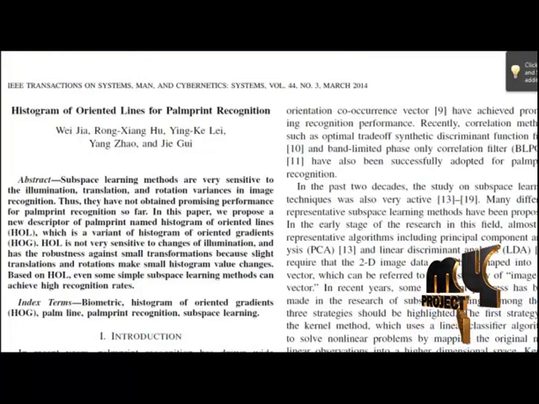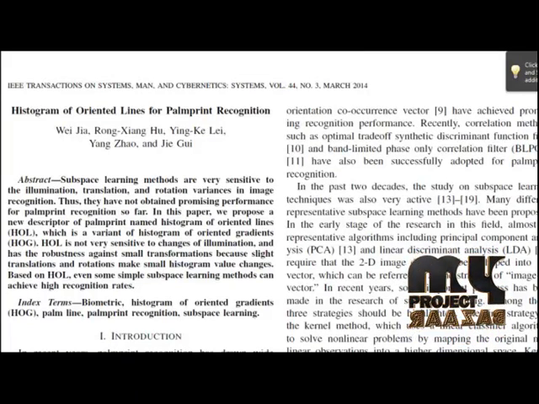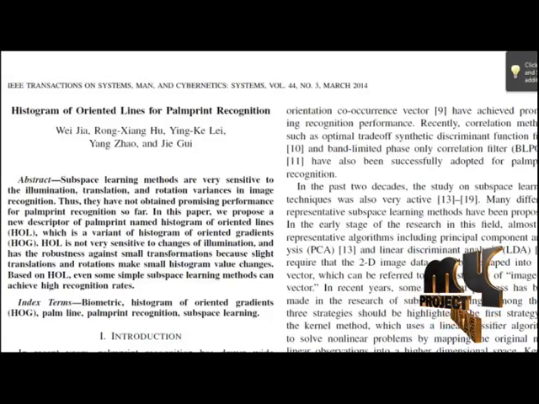Let's discuss the product. The product is histogram of oriented lines for Palmprint recognition. This is one of the recognition methods based on histogram of oriented lines. In this product, the existing method is based on histogram of oriented gradients.